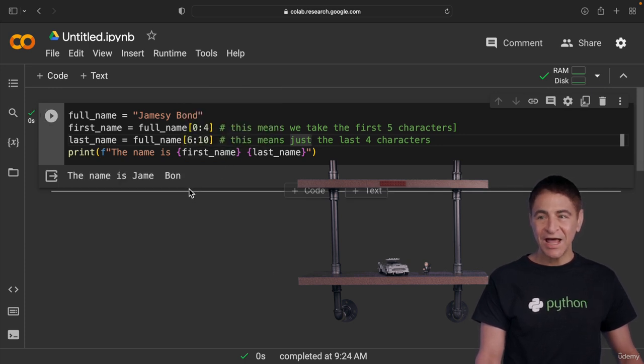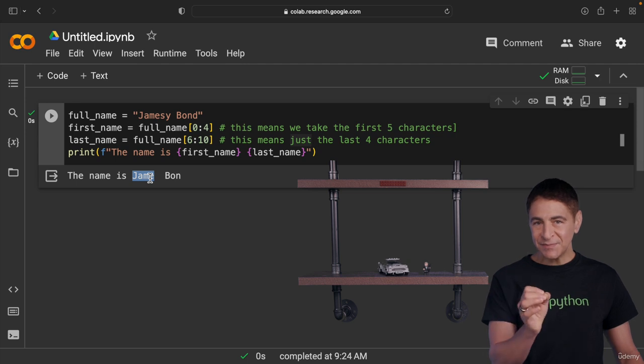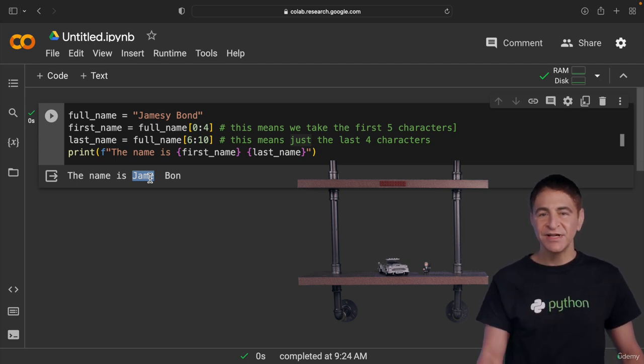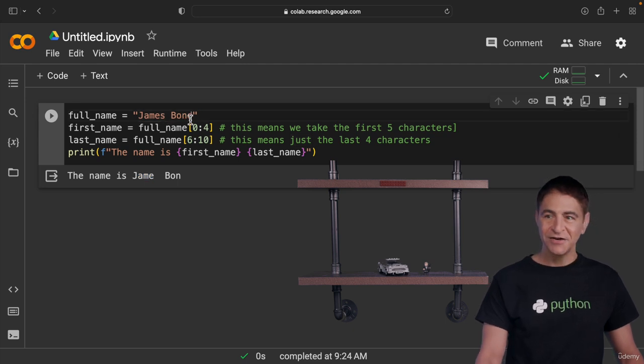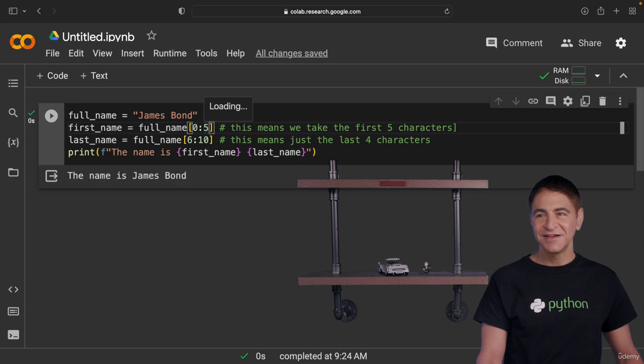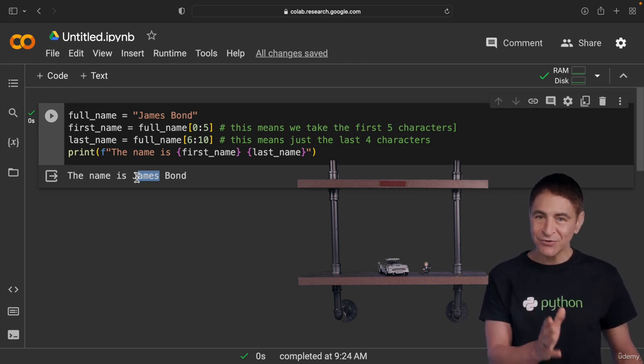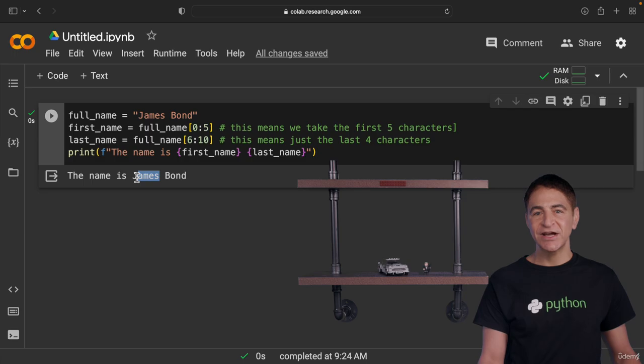Okay. Well, what happened was we got just the first 4 characters here, which is Jame. And we get that because Python, again, starts counting at 0 and doesn't include the last number. So if we change this back, let me get rid of the Y here. If we change this back to 5 here and we run the code again, it'll just pull out James here in the first name. Great. We just trained our minds to think like Python. So you start at 0 and don't include the last character.